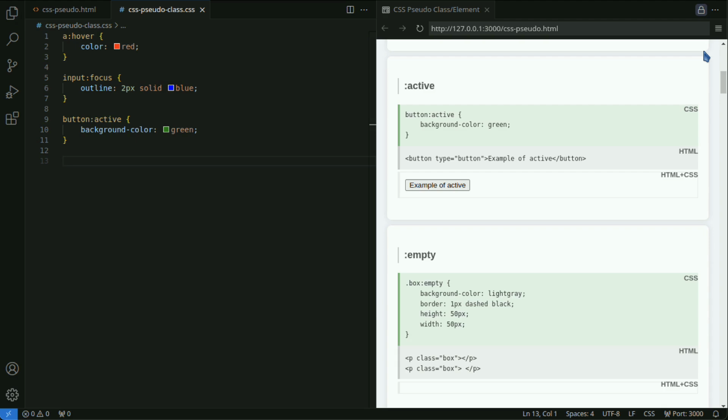Active applies styles to an element when it is active, while it is being clicked. In this example, while the button is being clicked, the background color changes to green.